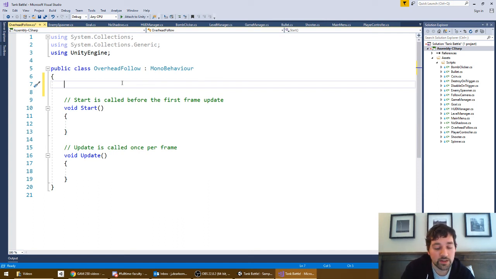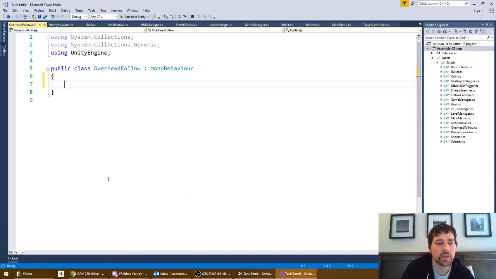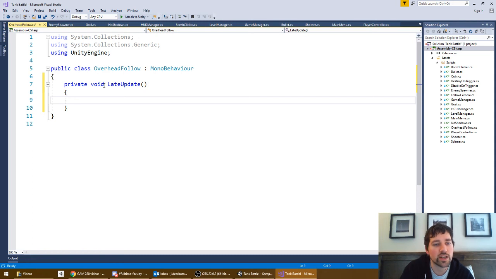So in this script, since I have a game manager, accessing this is really easy. I would like it so that every frame, this object, it's going to be the camera, just moves to the same X and Z positions, so stays above the player and points down at them. So I could do that just fine in update, but I'm going to be using late update instead. That makes sure that everything before has already moved, and this object will move afterward.